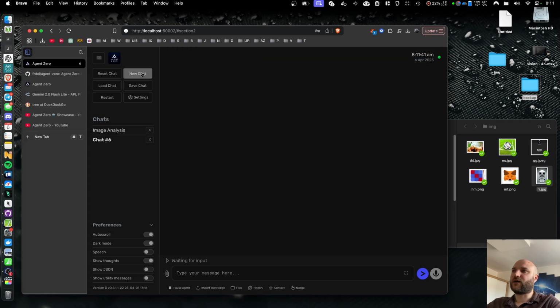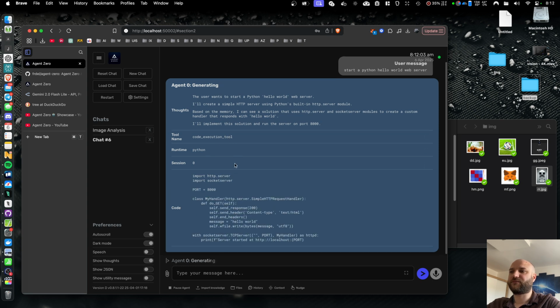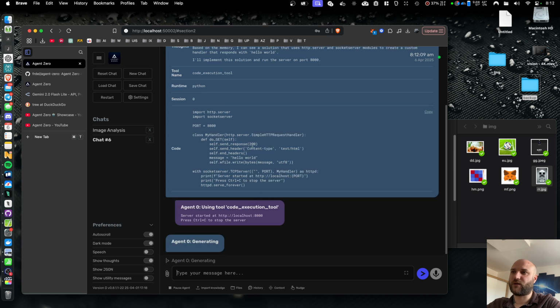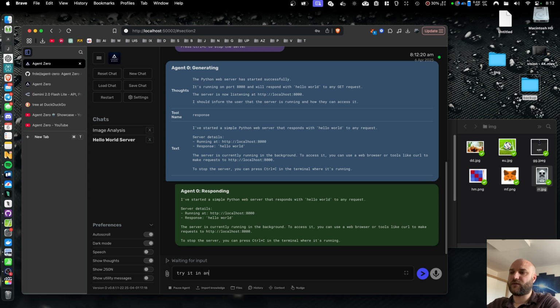The second new feature is terminal sessions, which is basically multitasking for the agent. Let me demonstrate by telling the agent, start Python hello world web server. So now the agent will start a Python web server in the terminal session. The server should respond to any request with a hello world text. And now I can tell the agent, try it in another terminal.